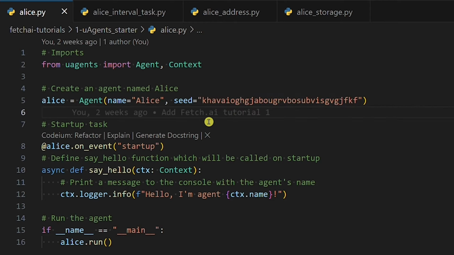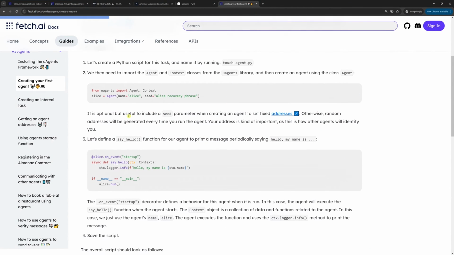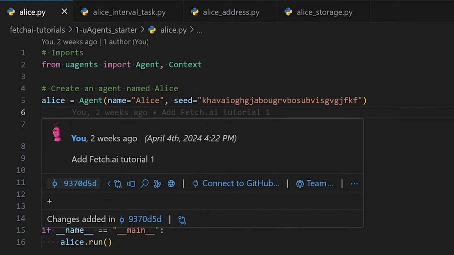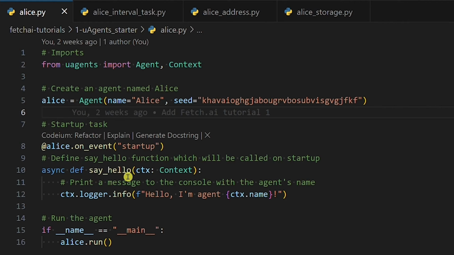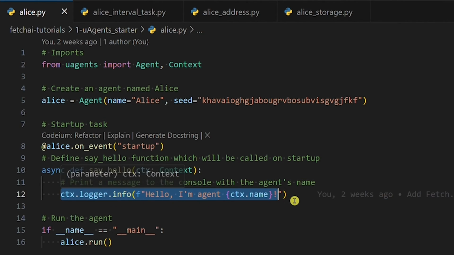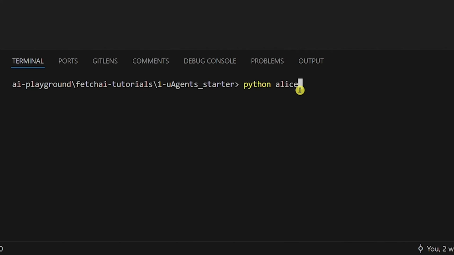This is important because setting a seed will fix the agent's address, which means that the agent's address will be identical every time we run it, which is necessary if we want two agents to be able to communicate with each other. Let's move on. Here, we simply define a sayHello function, which will be called when we run this code. We want to print a simple message. Let's run the example.